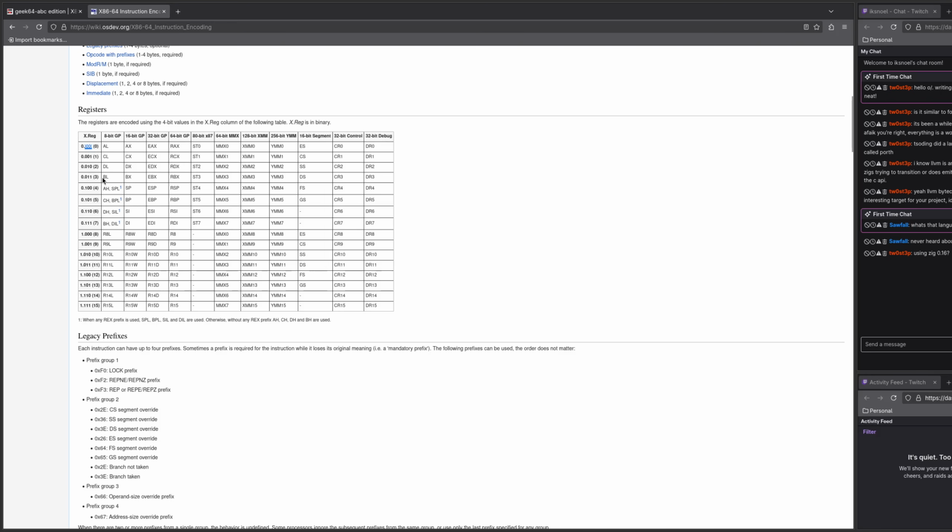These 3 bits are the ones you care about here. These ones before the decimal point are the extended, which is how you access R8 through 15. And to do that, you need to change the REX. And I think that's it.